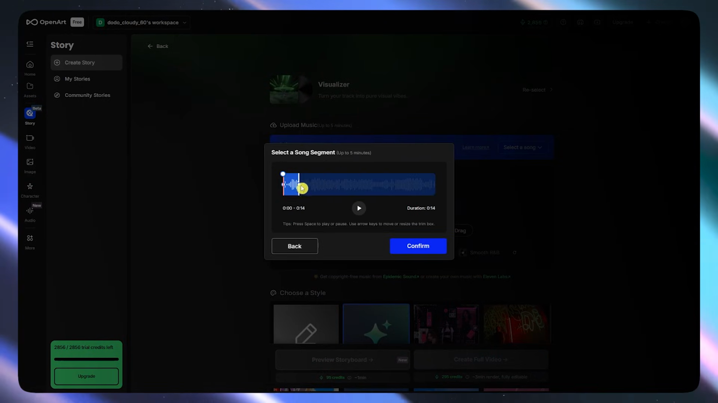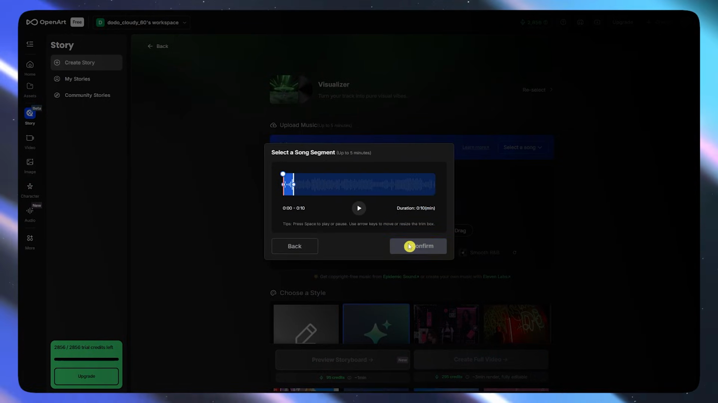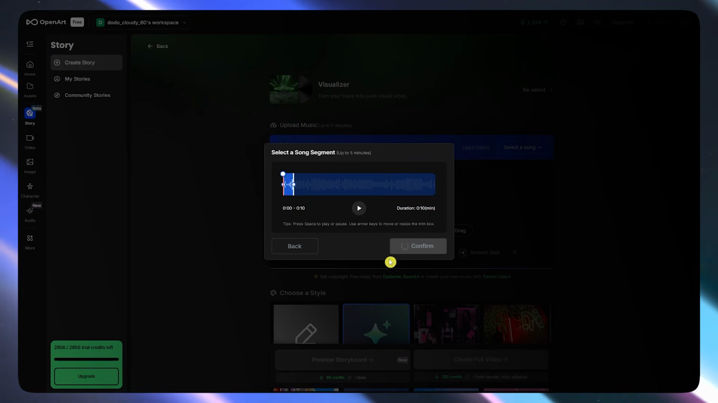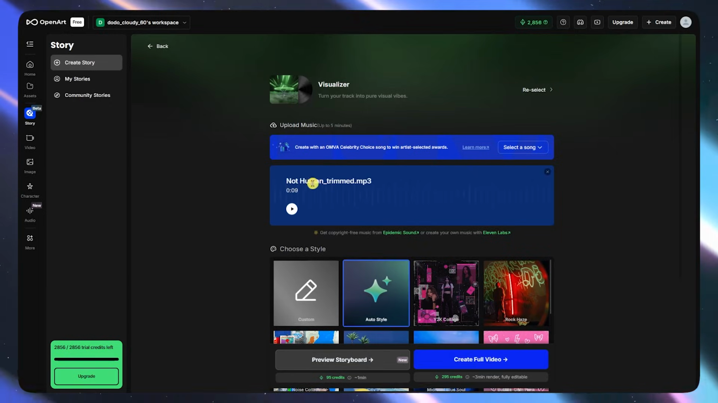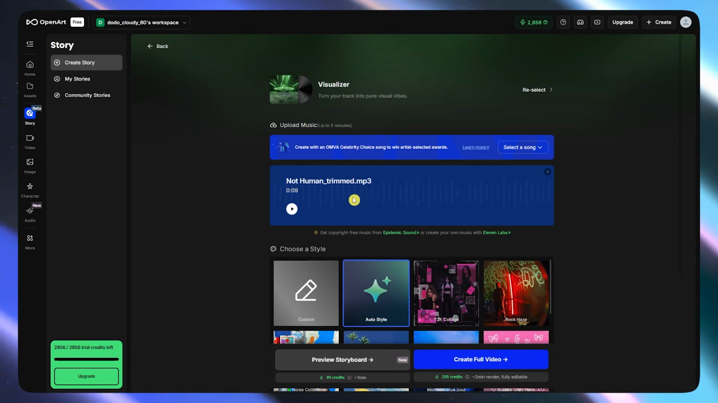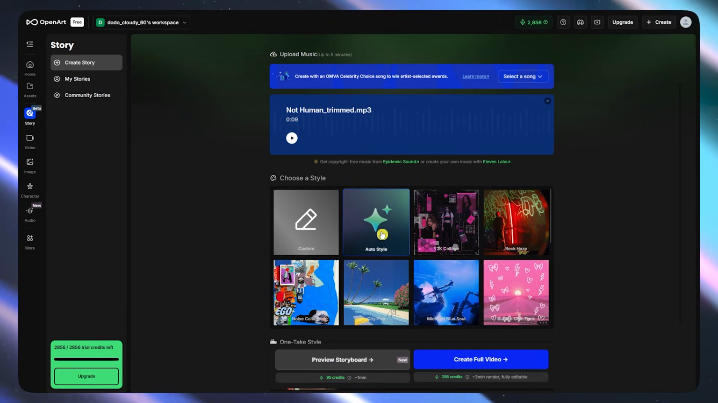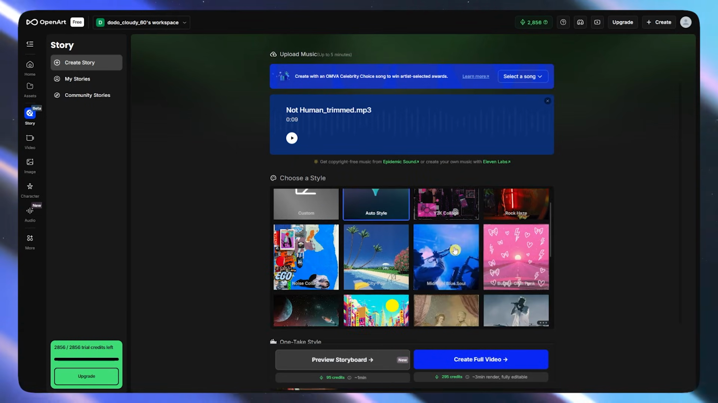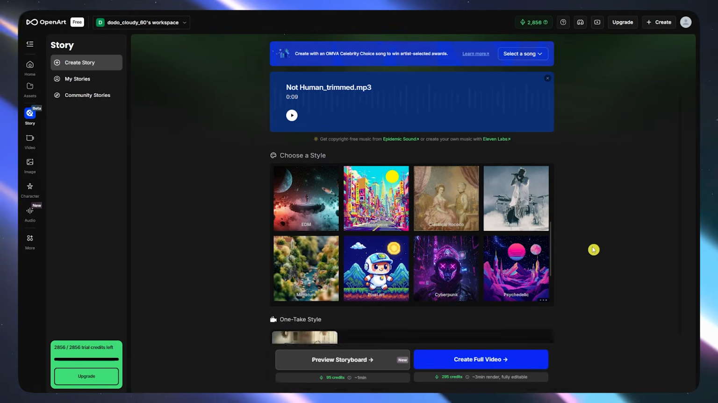Anyways, this is just for a tutorial. So I'm going to go for 10 seconds, just a preview, so that you'd be able to see right there. So now I have this. And next is that you can choose a style. In my case, I'll just go for auto style. You can also select specific styles if that's what you want.